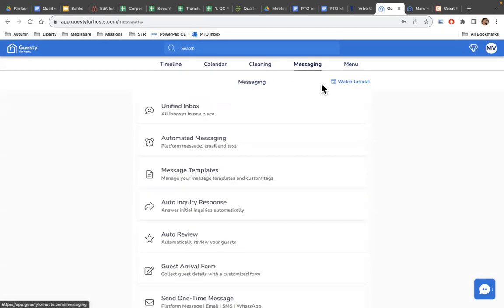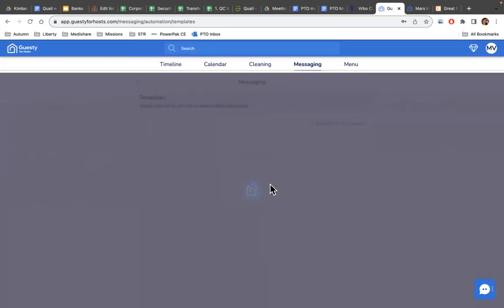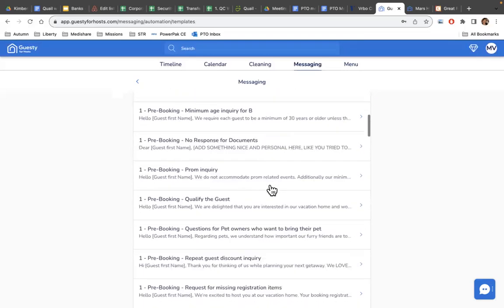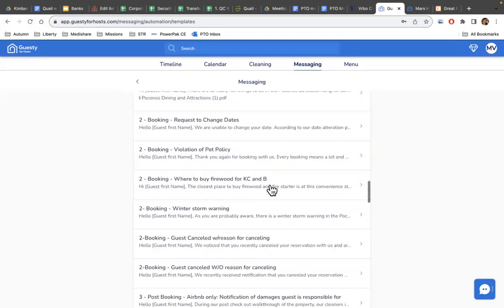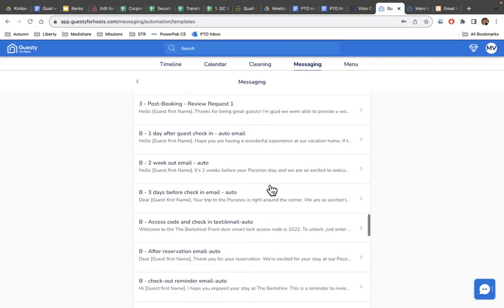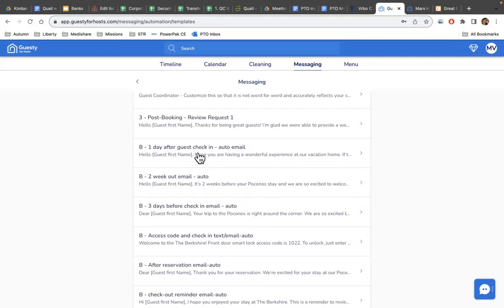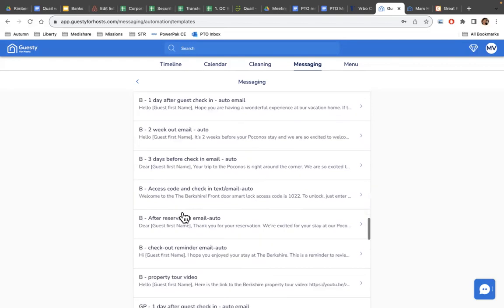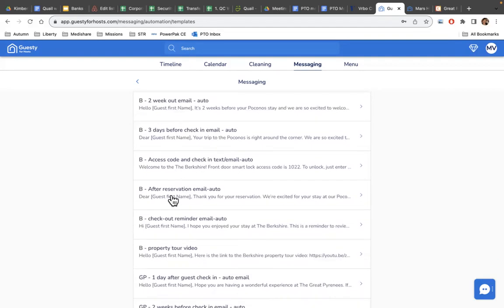The other component is our auto messaging templates. We have specific automated emails that go out for each of our properties at specific times. After the guest books, they get an auto email; 2 weeks before their check-in, they get an automated email; 3 days before check-in, they get an email. The day of, they get the access code automatically sent to them.